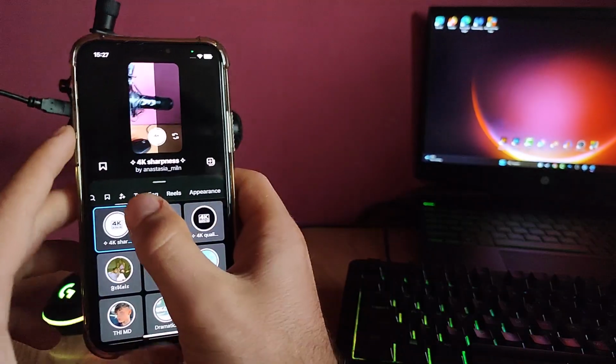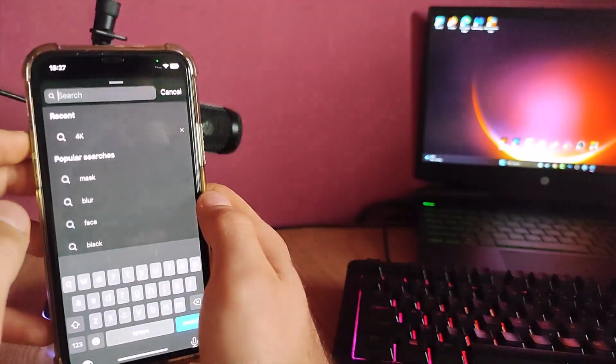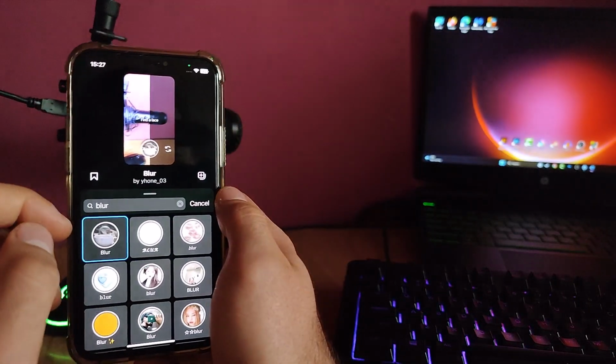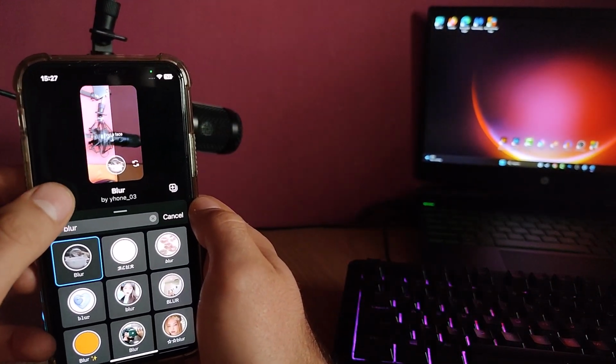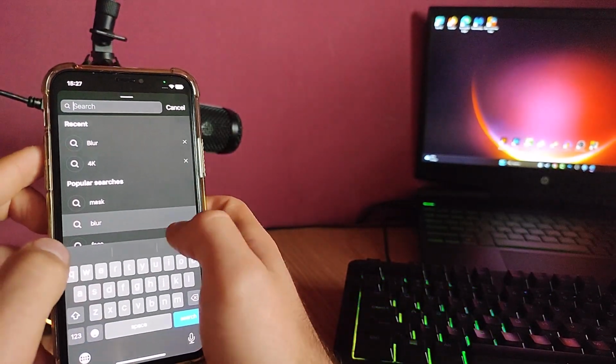I will press here, and you can swipe this bar to the left to find again the magnifying glass, and let's search for another effect. And this is how you add the effect. And as an example, if you want to save it for later, I will just save it by marking that.